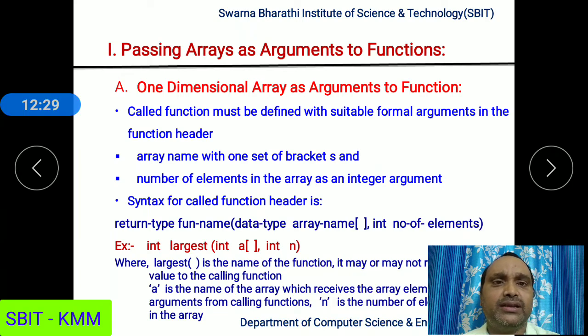Followed by the return type is the function name, the called function name. And as we discussed here, the first argument is the array name, with one set of square brackets. This is the first argument that we are mentioning here. The data type represents what type of value this array is storing. That array name, one set of brackets, represents that it is receiving a one-dimensional array as an argument from the calling function.